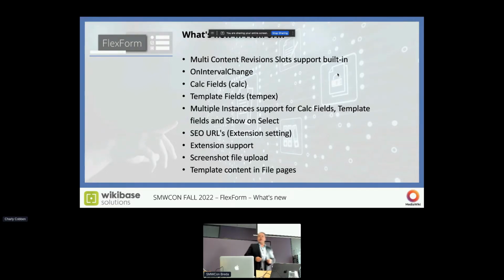Then we have SEO URLs. FlexForm can create new pages, and the SEO URL means it's a local setting. So you set it in the local settings, and then whenever somebody creates a page, it will make sure that the name of the page will always be SEO friendly.